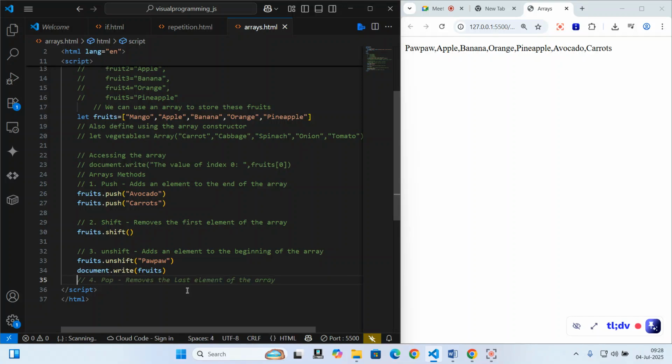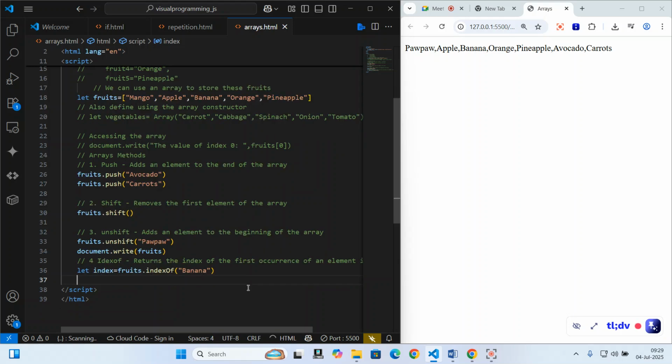Now, sometimes you're interested in knowing what is the index of an item in the array. So I want to know what position maybe carrots is holding as far as my array is concerned. So the fourth method is indexOf. This one returns the index of the first occurrence of an element from that particular array. So let's say, for example, I want the index of banana.